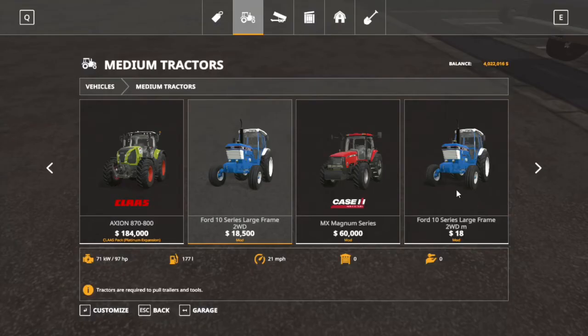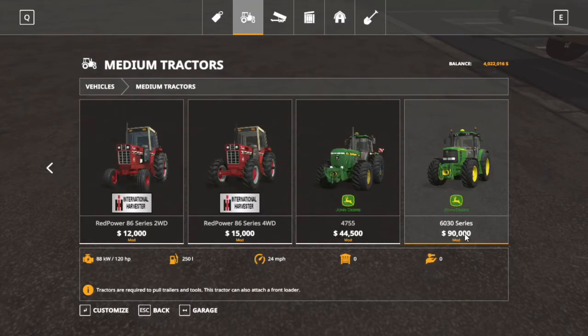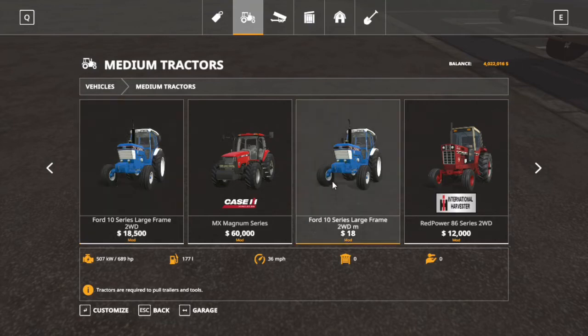All right, there we go. At least this one worked out. Okay, so it's $18. Perfect. Oh, I'm thinking we may have made two copies. Oh, you know what? If you remember, I put the normal one in, and then I also threw this one in. So $18. And if you see here, 686 horse. It's pretty, it's got some power.